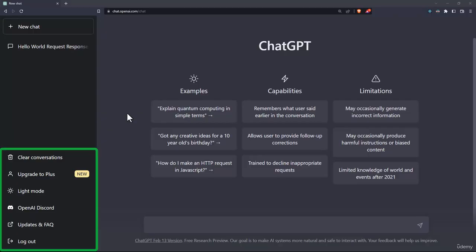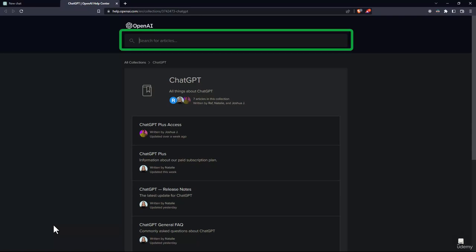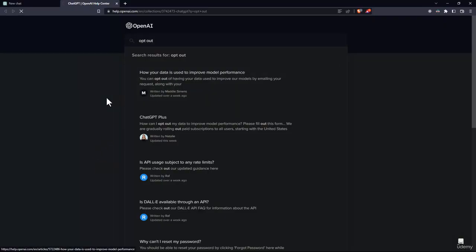Look to the left menu and then click Updates and FAQ. You'll see this page shows up. This is where the OpenAI team shares the latest news on ChatGPT. They also have a Discord server, which I'll show you in another video. For now, let's search for a keyword, opt-out, and select this option, how your data is used to improve model performance.